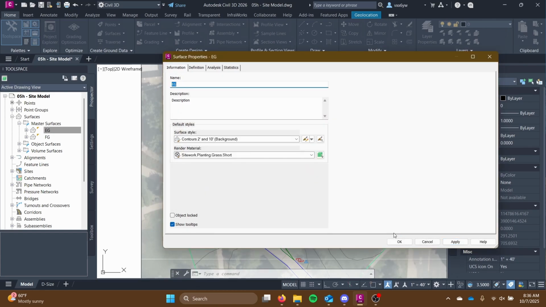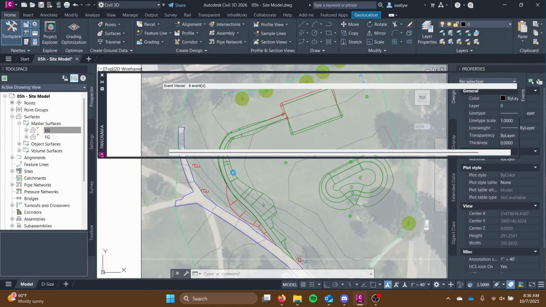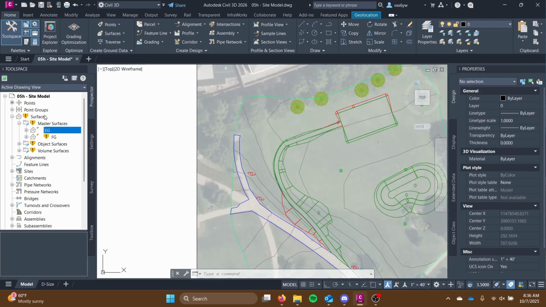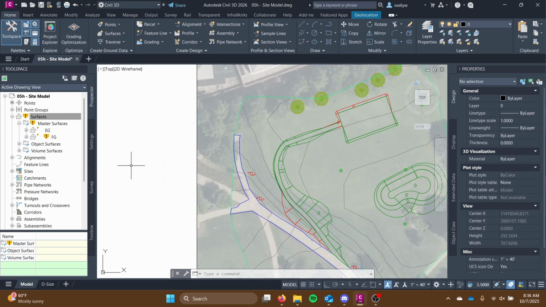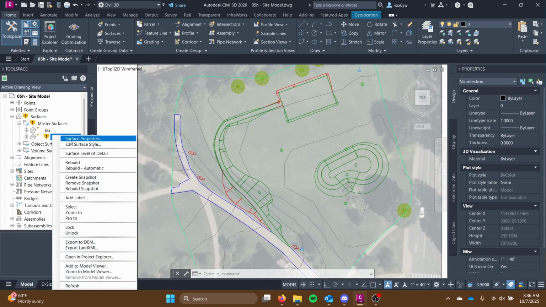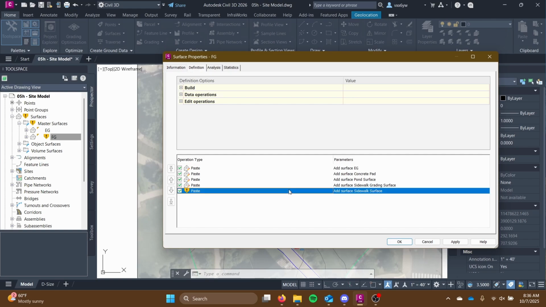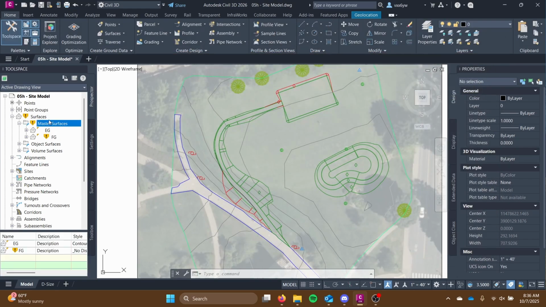Okay, so there's my site work. I'll just rebuild these. Not sure really why that's doing that. I'm not sure what's wrong with my sidewalk surface, but that's okay.